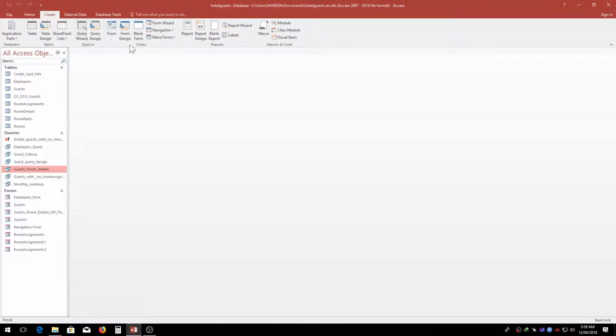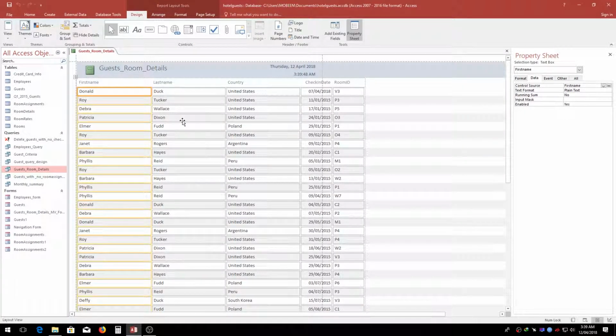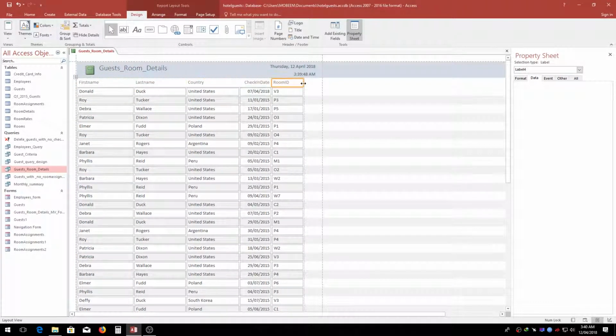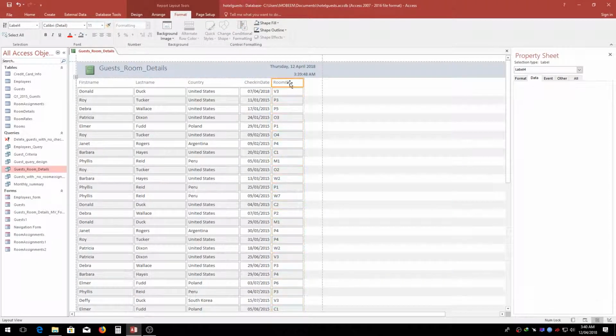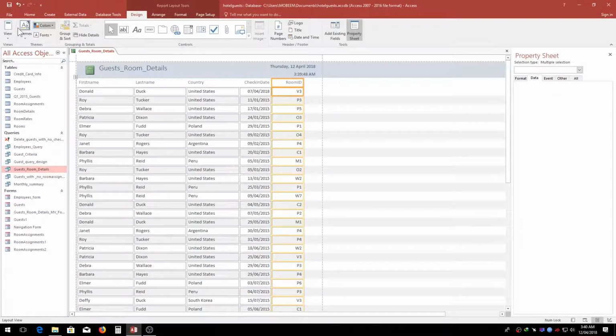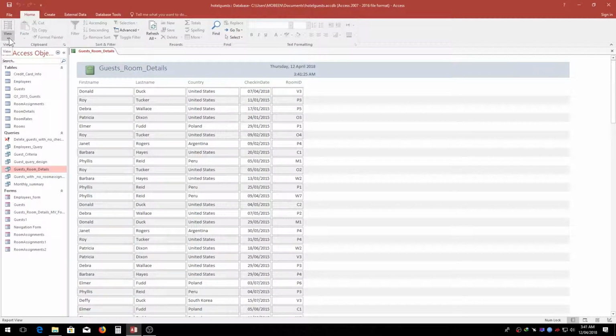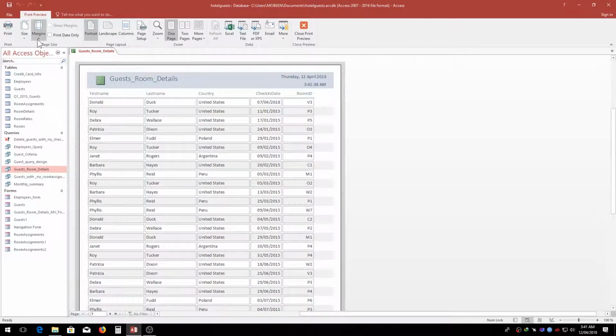As you can see, there are several different ways to create reports. To create a report in 2 clicks, select Table or Query and click Report icon. Let's select Guest Room Details Query. As you can see, Report opens in Design View. There is one new view called Print View. It shows how our document will look in final representation.